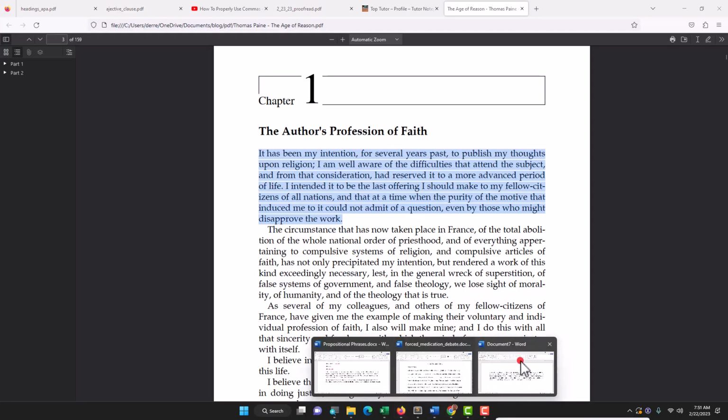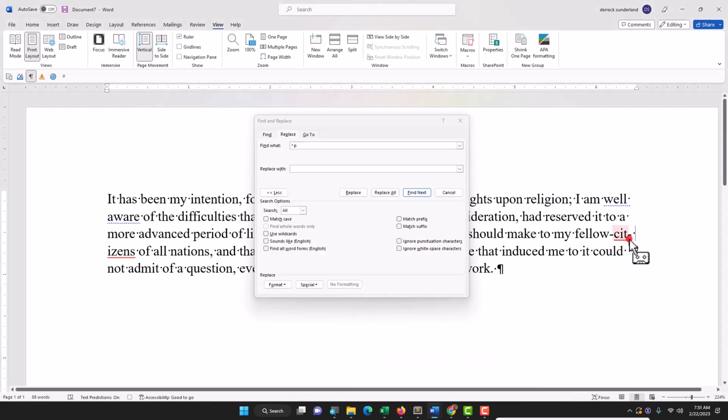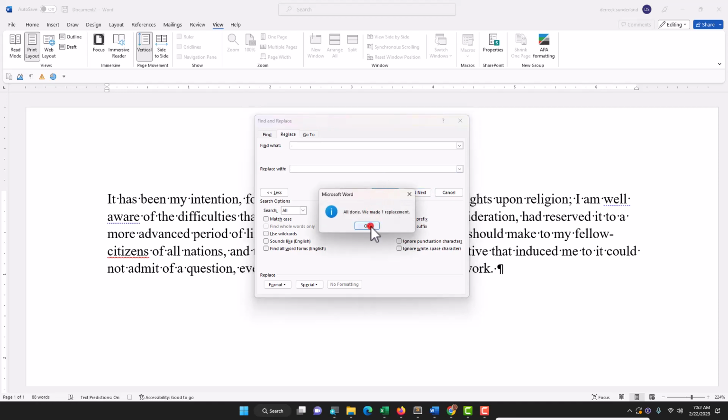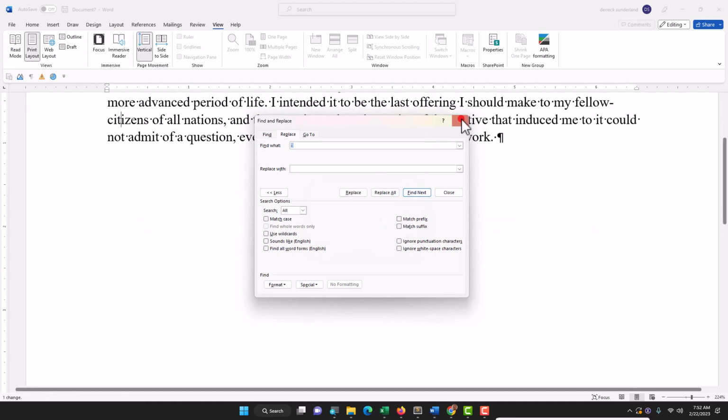So I want to replace only when there is a space, a hyphen. So I'm going to type a hyphen and then a space. Now I do not want to replace it with a space, so I'm going to make sure the space is being removed from the replace with. And then I'm going to click replace all. Now I only have one in this case. Okay.